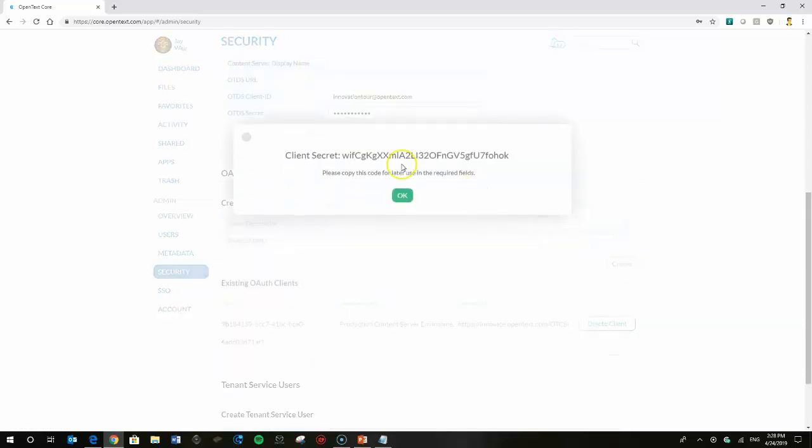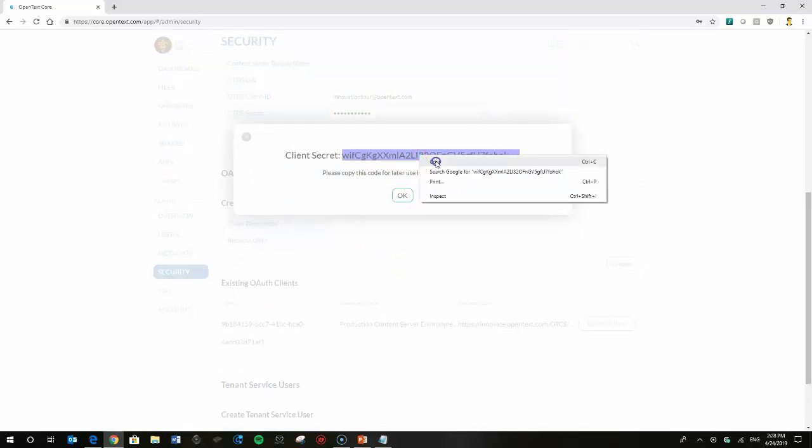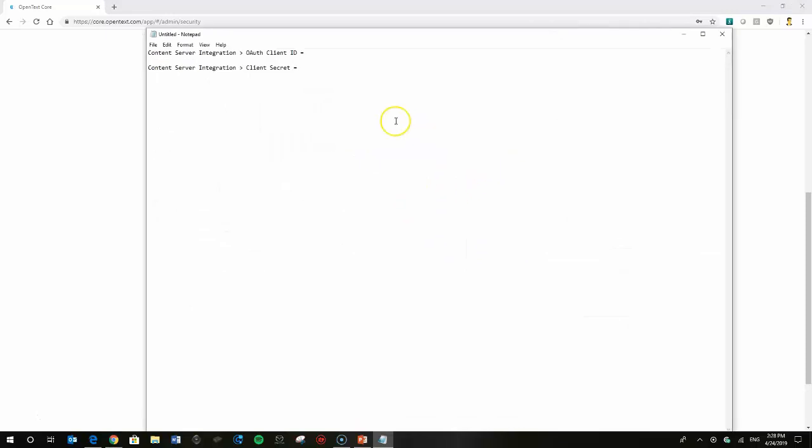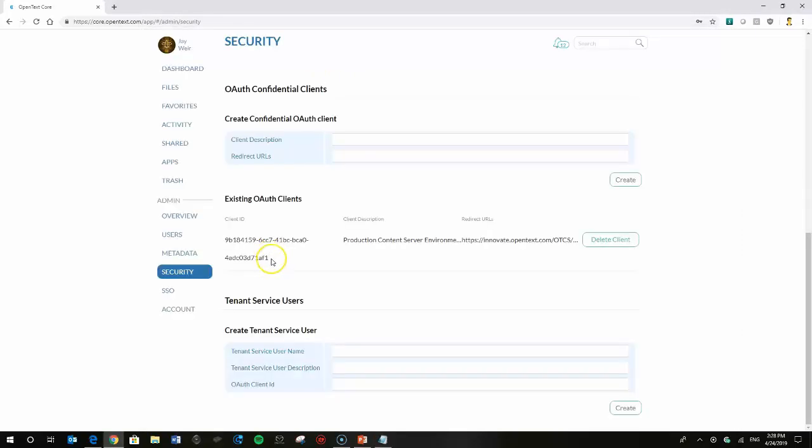What that's going to do is pop up what's called the client secret. Very important step here. Make sure you select it and copy it. What I do is set up a notepad for this because you're going to need it in a couple places later, both here and in Content Server. So you're going to paste that in there under the client secret so that you know what it is later on.